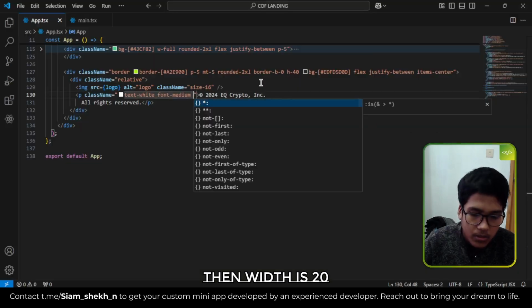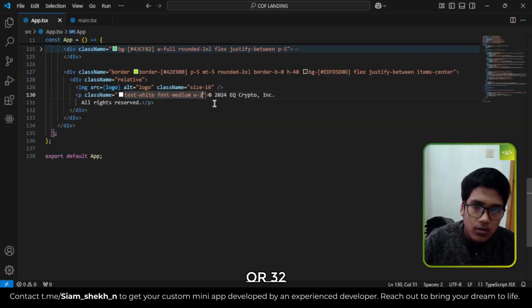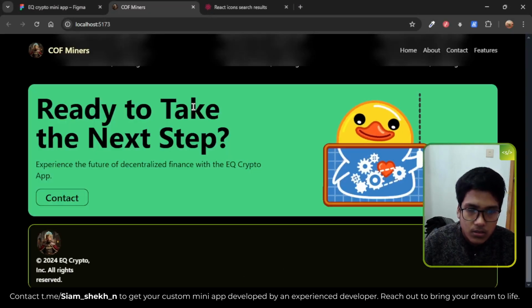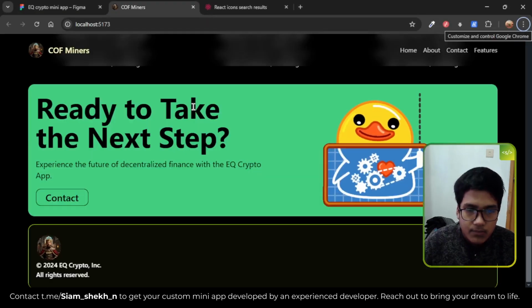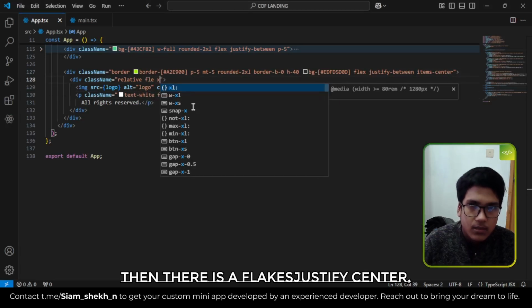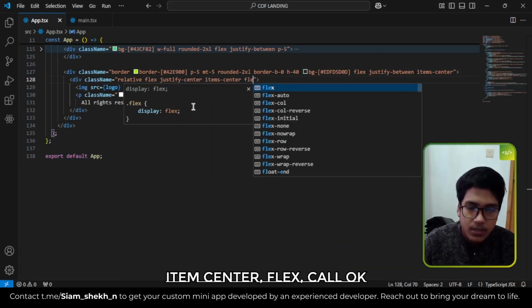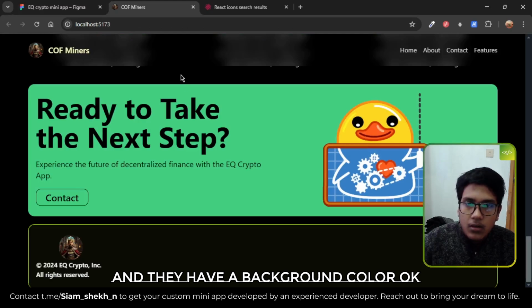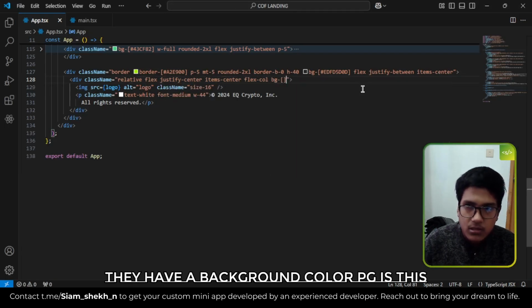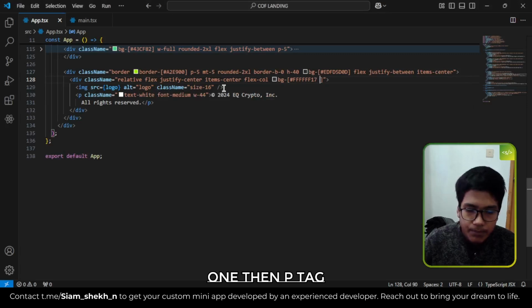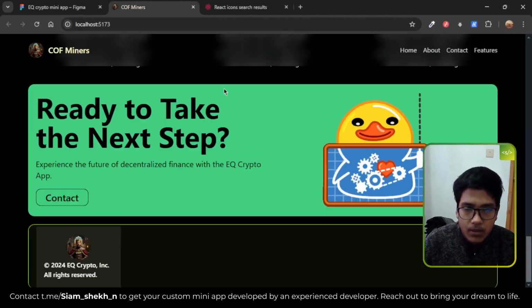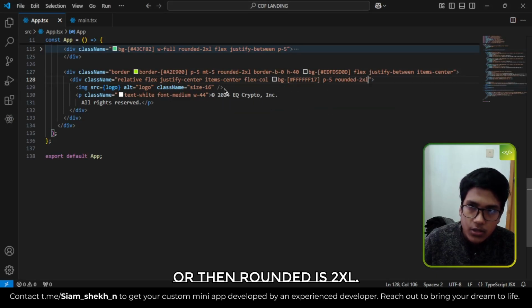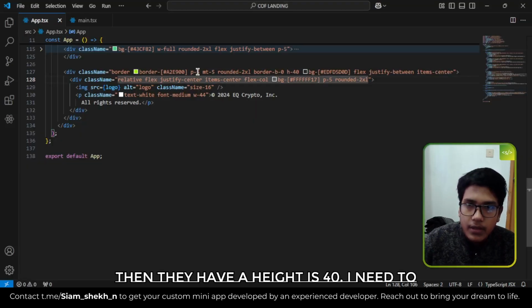Okay, and then width is 20 or 32 or 36, then 40, then 44. Okay, then there is a flex, justify center, item center, flex col. Okay, then they have a background color. BG is this one. Then padding is p 5, then rounded is 2xl. Then they have a height of 40.